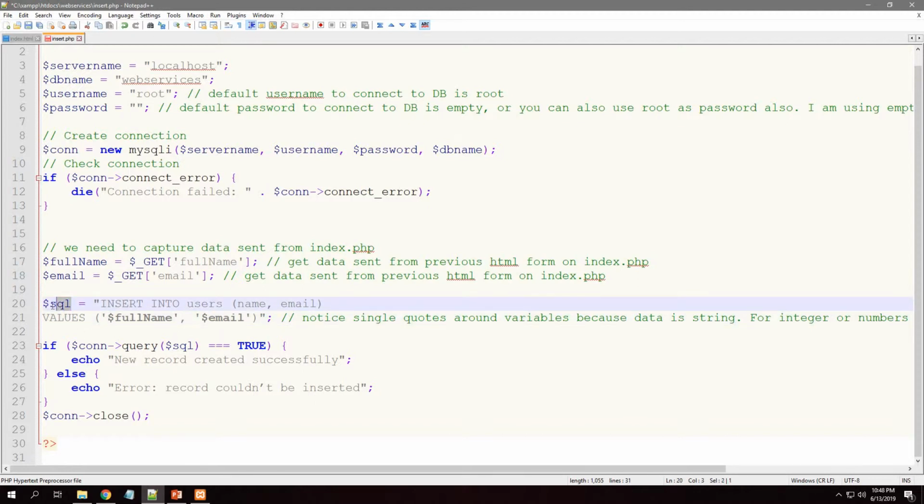Okay, this is not a reserved word. You can put ABC, whatever. So if connection query method SQL comes here, if it is true, new record has been added successfully. If error, there is some problem, and then we close the connection. All right. So now we are all set.